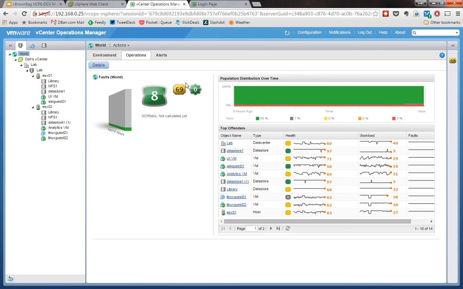Onto the operations tab, here's where we get a little more detail. Depending on where we're looking, we see distributions over time and top offenders in each of these categories. Because I'm on Foundation, we have normal, not calculated yet. No matter how long you run Foundation, normal will never be calculated.